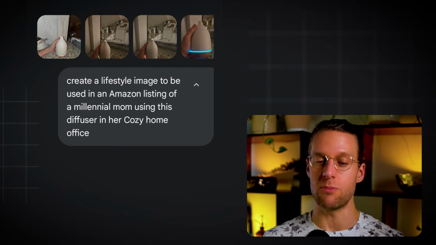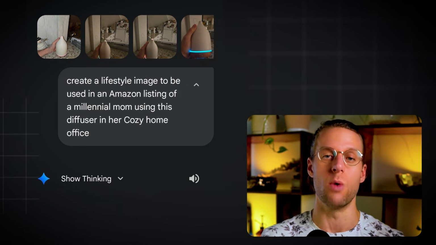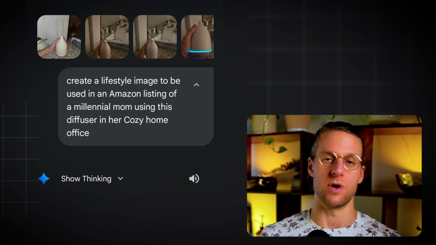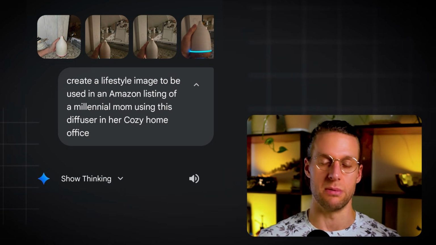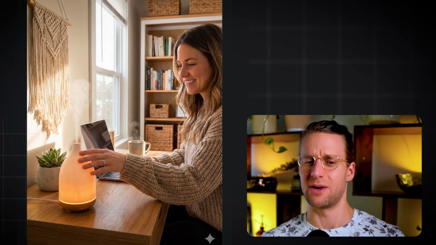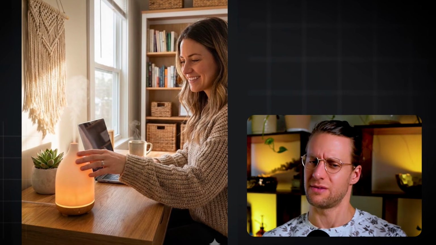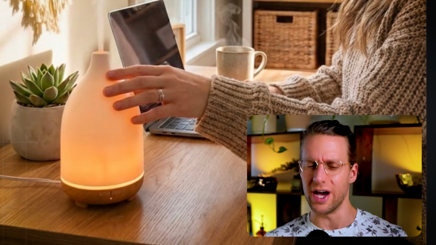So I upload the same raw images from my phone and I say, create a lifestyle image to be used in an Amazon listing of a millennial mom using this diffuser in her cozy home office. Because the feeling I wanna give for this product is of cozy, comforting, because that's the reason people buy this product, to be comforted and relaxed. And it gives me back this image. So a couple things wrong with this image. One, she's staring at it weirdly and caressing it in a way that makes my butt tingle in a bad way. And it has this weird orange glow again.